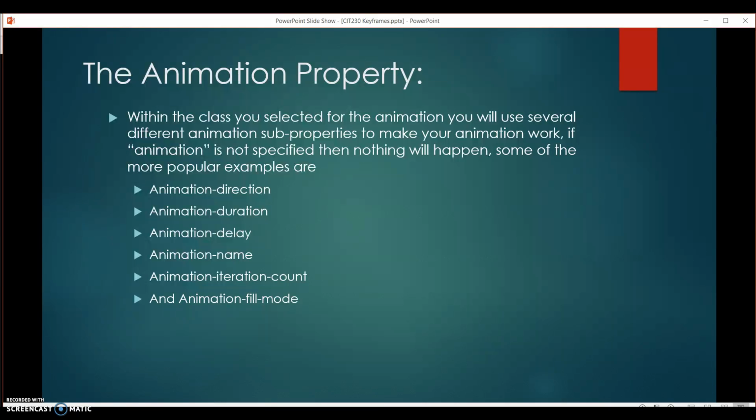So the animation property, this is something that is used with the keyframe animation aspect, but it's a totally separate entity from the keyframe. Within the class that you selected for the animation, because in the HTML you have to have a class selected for whatever you're wanting to animate, and then that class in the CSS, you'll use the animation property to be able to make the animation actually work. If you don't have the animation property selected and specified, then nothing's going to happen and nothing will animate. So you have to have that animation property set in there or you're not going to do anything.